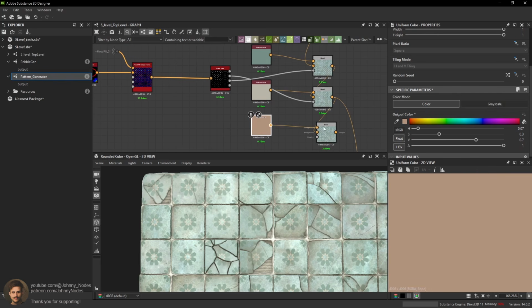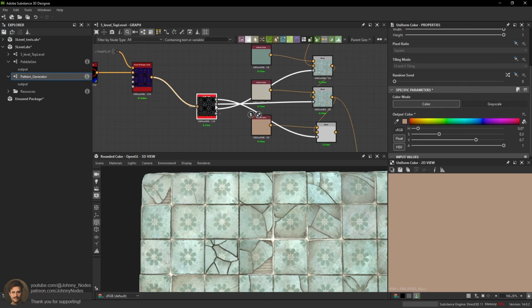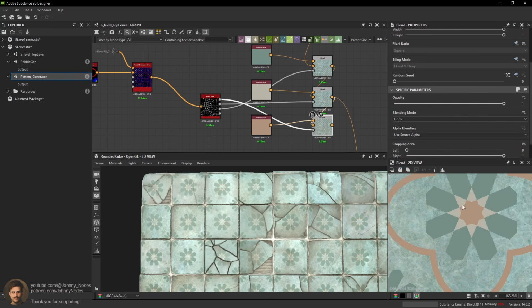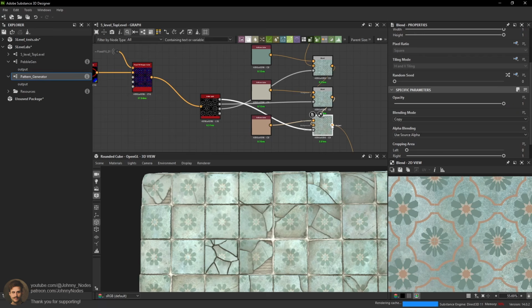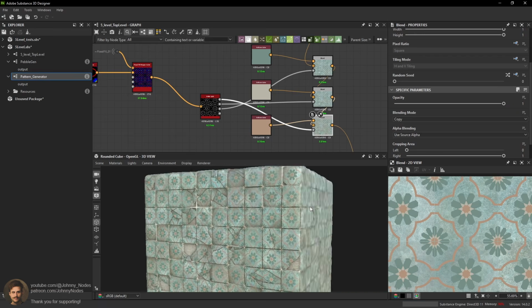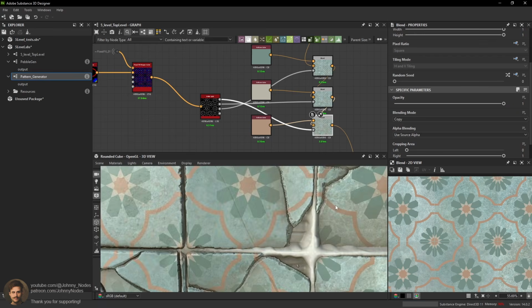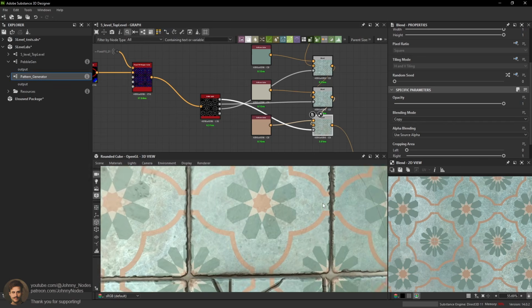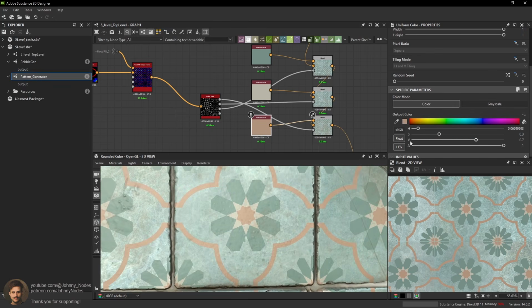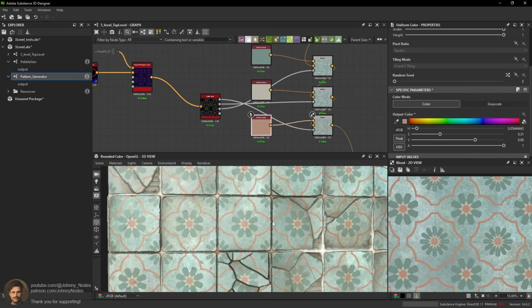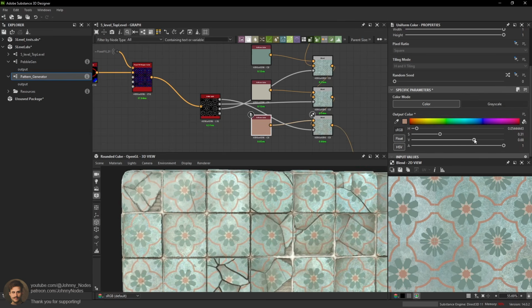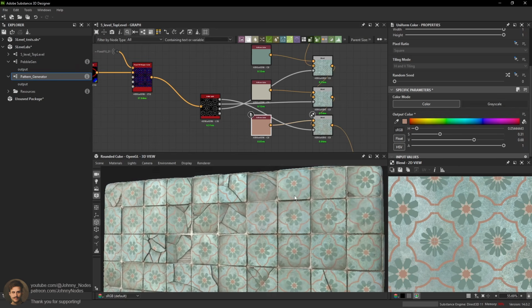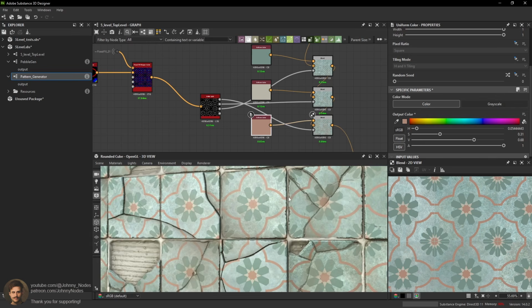Let's try this. It's probably a little too orange. It's a little too much of a peach tone. So we could probably make this a bit more red. Desaturate it a bit. Darken it up, yeah. I think that's pretty cool.